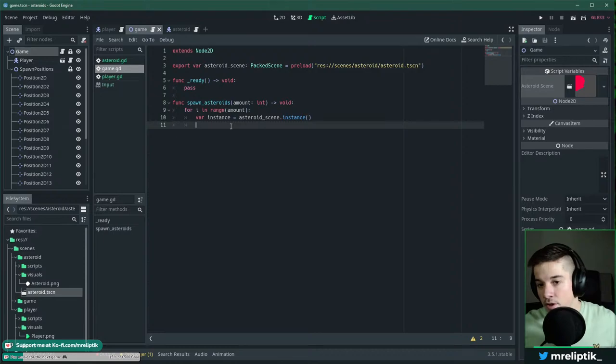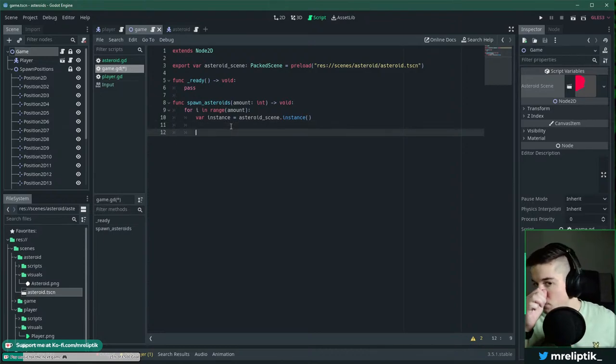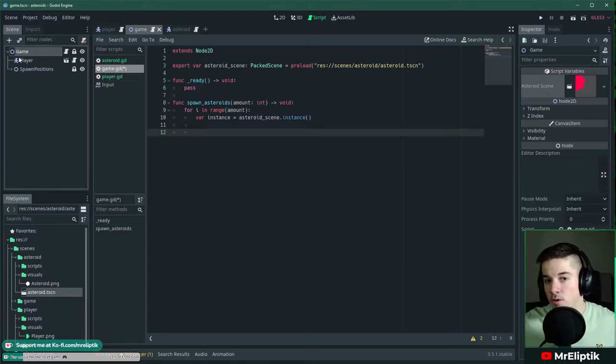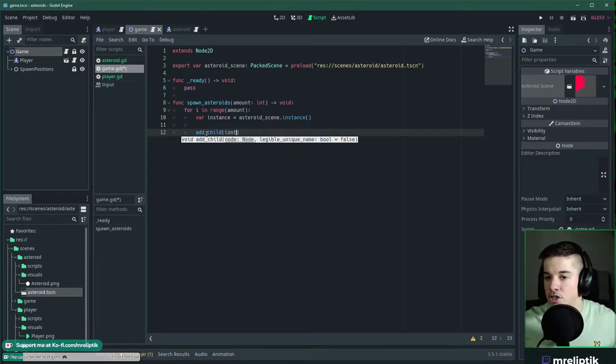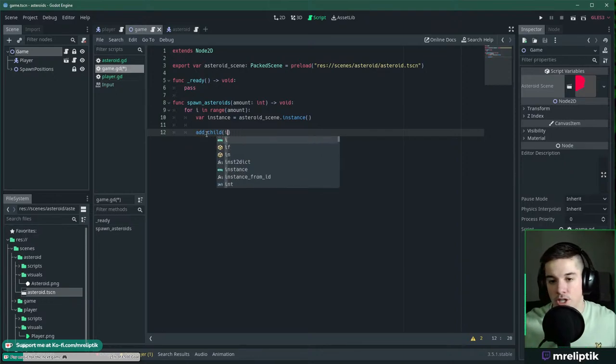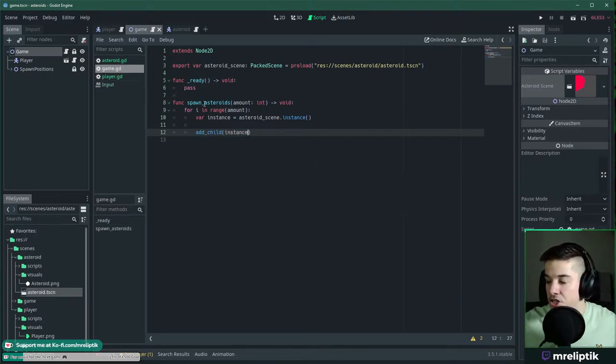And then what we can do is we can say, okay, we want to add it to the game. So right now, in the game, we have game, player, and all of the spawn positions. The script is attached to the game. So we can say add_child(instance). What this is doing, it's telling Godot, okay, can you add a child to the game scene? I want to add a child. And this is going to add the instance that we just created.